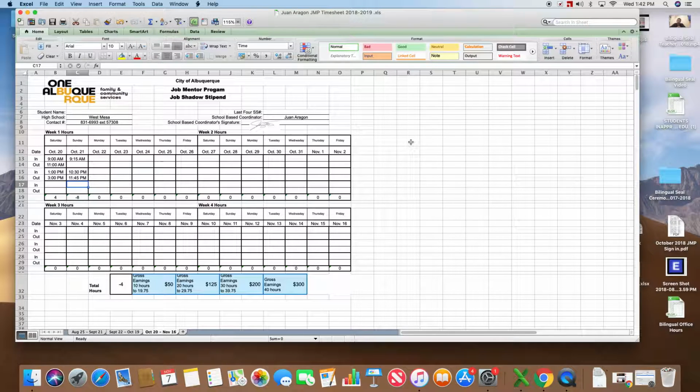The next thing you need to do is save that as an attachment, but we will go over that later on.